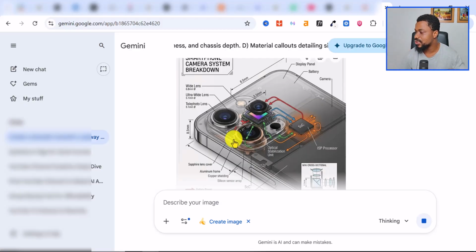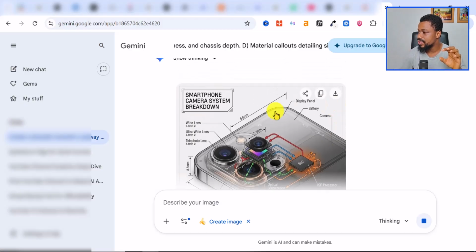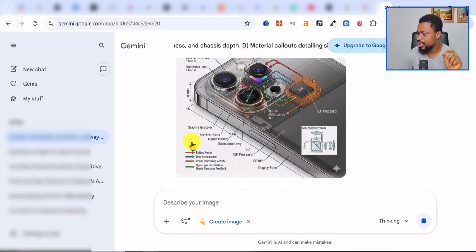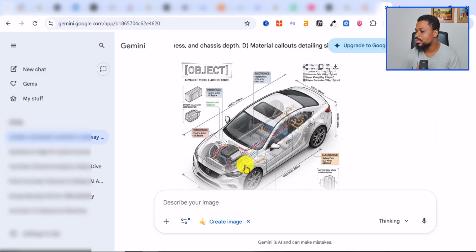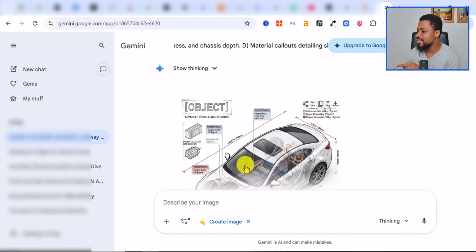So the attention to detail is very good. You can see that even the wordings here are correct. We don't have so much error in the lens. For instance, here it actually knows it's a sapphire lens glass cover, and I think that's what the iPhone was made of at the time. Aluminum frame, copper shielding, silicon sensor, a whole lot of things. This is just incredible. But this car, I think this car is actually better.